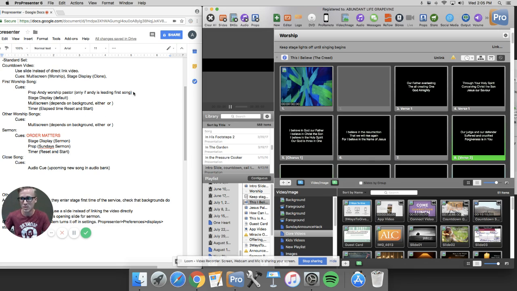The important cues there are the stage display, or the prop to start with, that says Pastor Andy, worship pastor, etc. That one's so important. No, I'm just kidding. But stage display set to default.